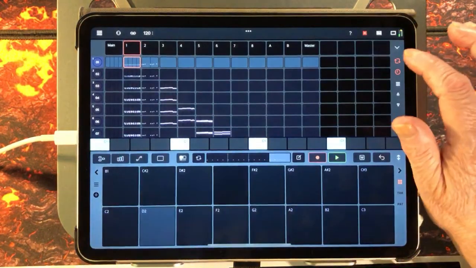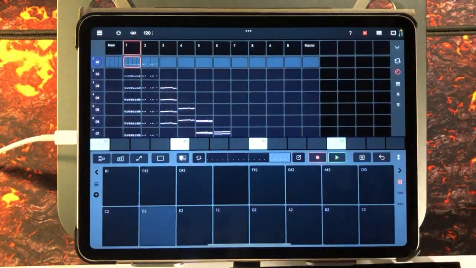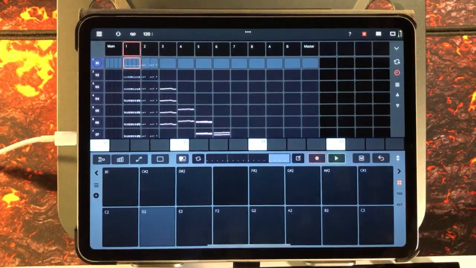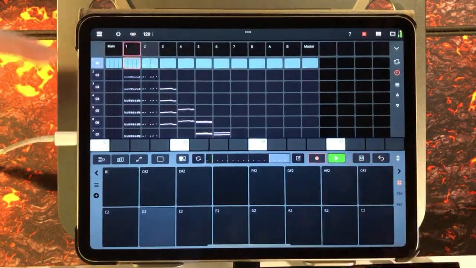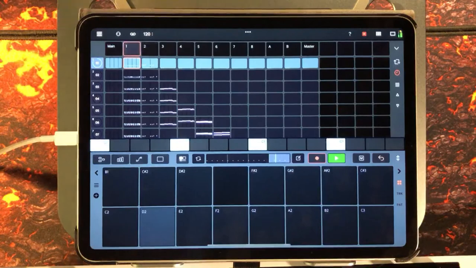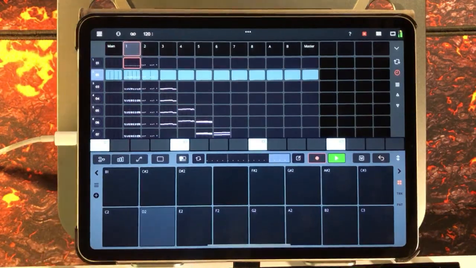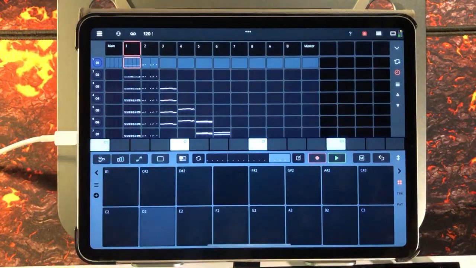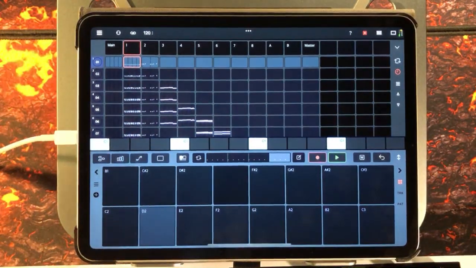So at the moment we have this on loop. If we switch this off, what's going to happen is, whichever one we're selected on, it's going to play through once and then jump to the next track. So now it'll go to number two. Okay. You don't really want that. Otherwise, it's difficult to arrange.